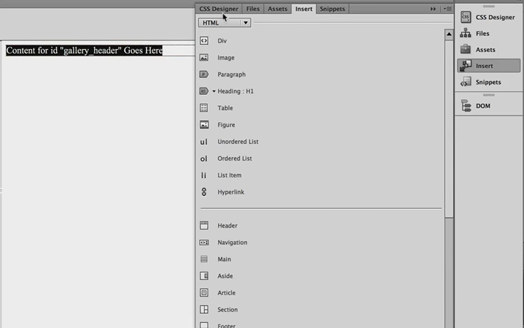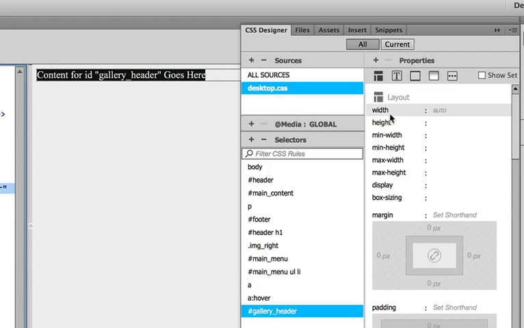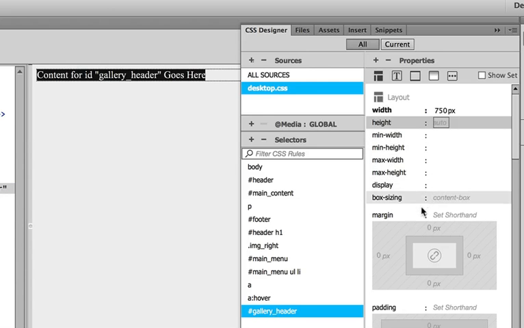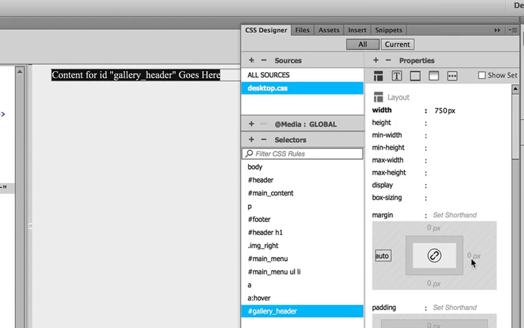And I'm going to immediately style this. So while it's selected, I'm going to click on CSS Designer panel and choose plus for selectors to create a new rule. And you can see it automatically knows I want to style gallery header. So I just hit return. And I'm just going to do what I did with the other divs on the index page. I'm going to go to width, set this to 750 pixels, and then I'm going to go to left margin, click on the pop-up menu here and choose auto, left auto, right auto that we've seen many times. So here I've got a centered div.